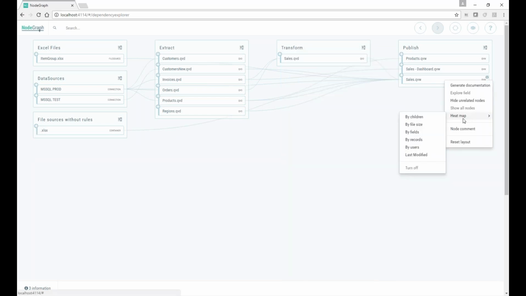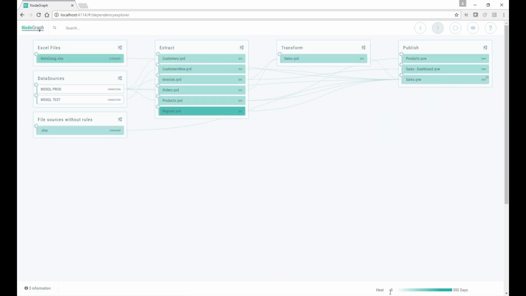If I right-click here, we say heat map. By doing this, we can actually grade the different nodes in different colors based on these different criteria. So we can say by users, by file size, or last modified. Bottom right, you got a legend. So 0 days and 303 days. The darker green it is, the older it is and has not been reloaded.